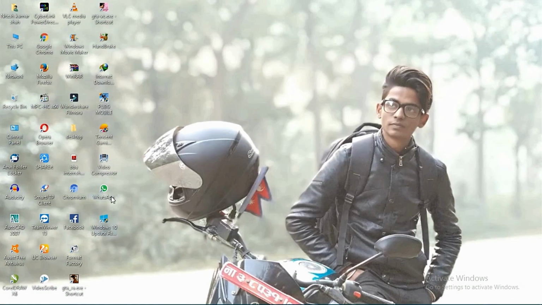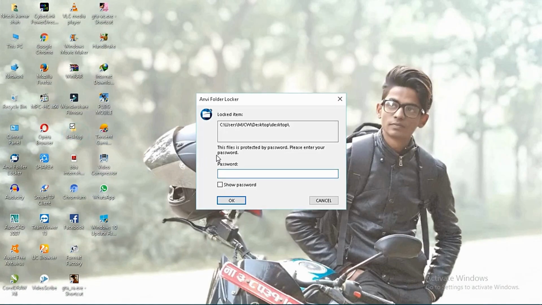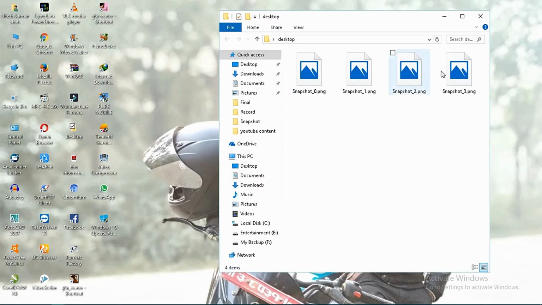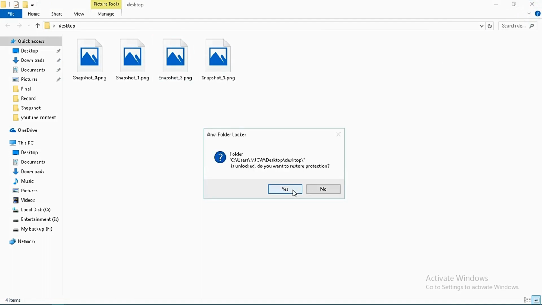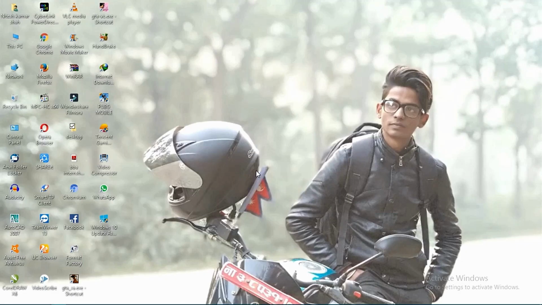Close the window or open Anvi Folder Locker. It shows a dialog box and asks for password. Type your password and open it. Directly close the window and click on Yes to lock your folder again.